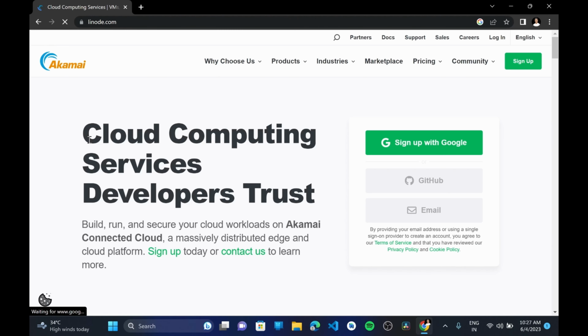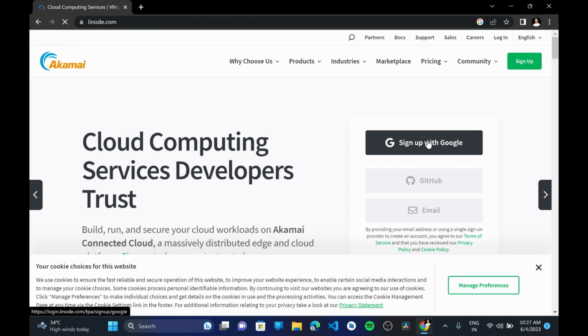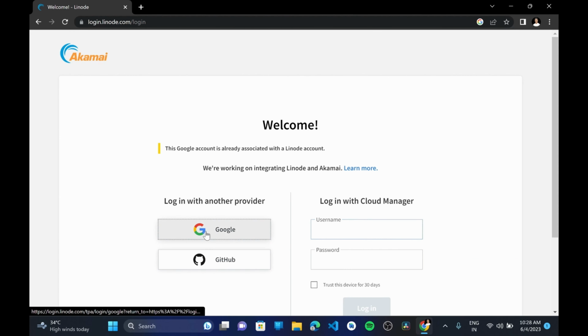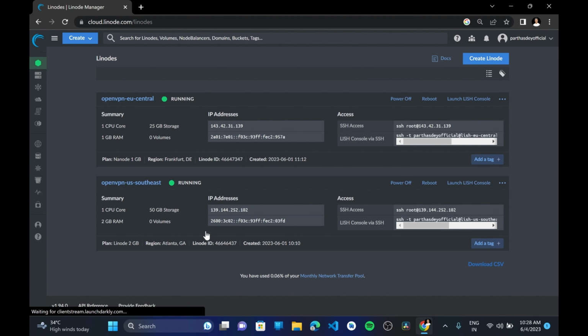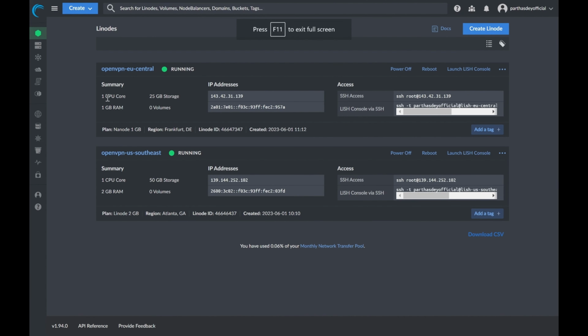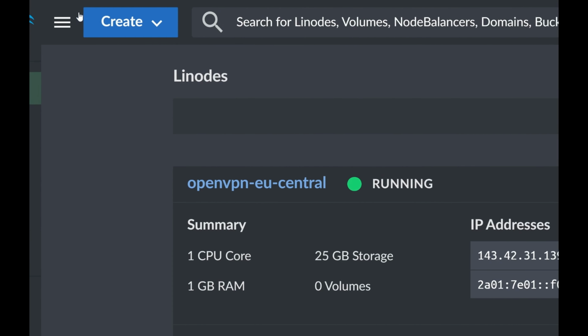I already have a Linode account. If you don't have one, you can sign up with Google or GitHub over here. So you can see I've already built two Linodes. Let's head over here and click on create.